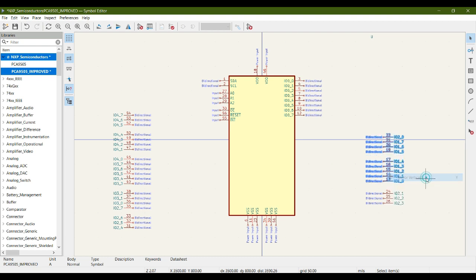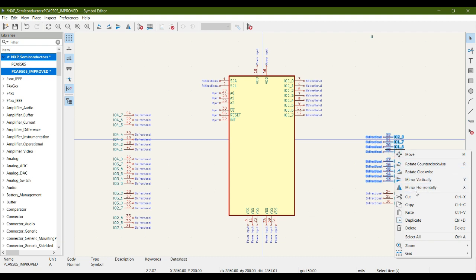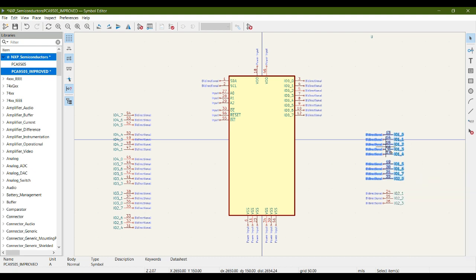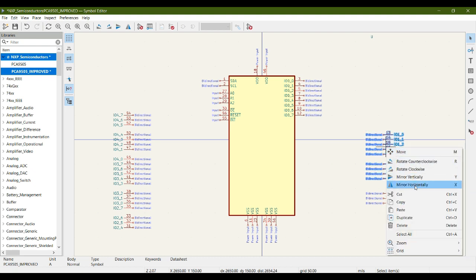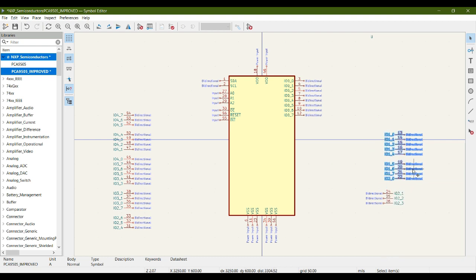Mirror vertically, and let's mirror horizontally. Now yes, it's 0 1 2 3 4 5 6 7.